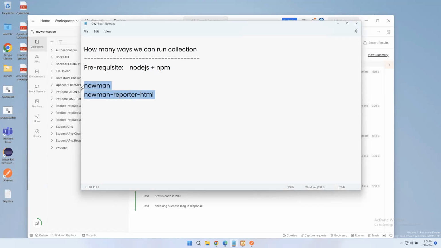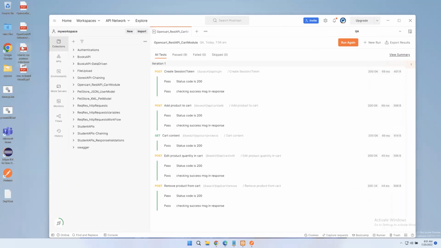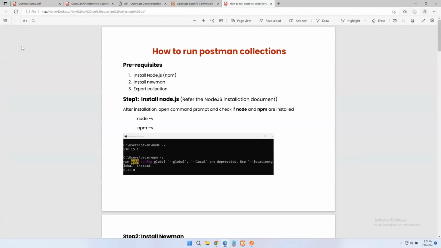We have installed JSON server, right? Similarly, we have to install these two components. So how to install these two components? Let me share a small document on how to run the Postman collections. I have a step-by-step document I created. I will share this document later, and you can just follow the same thing.